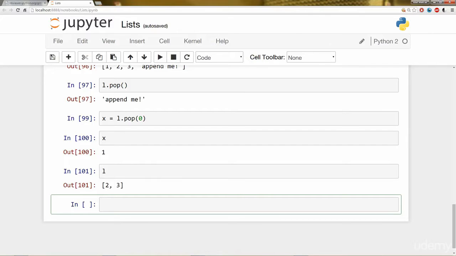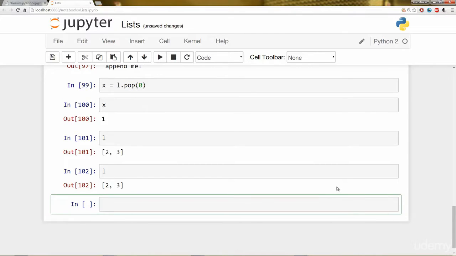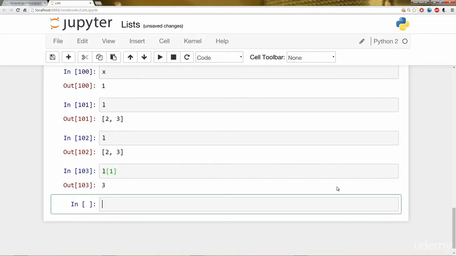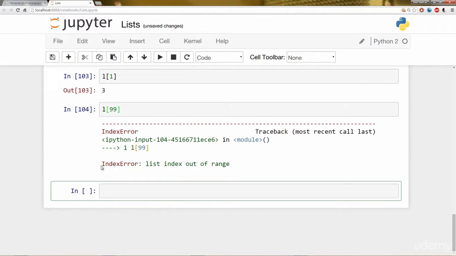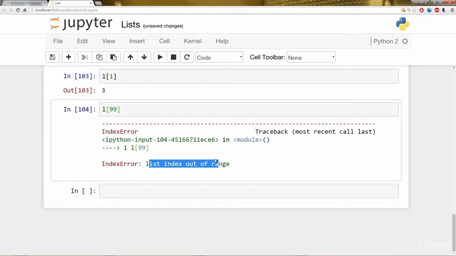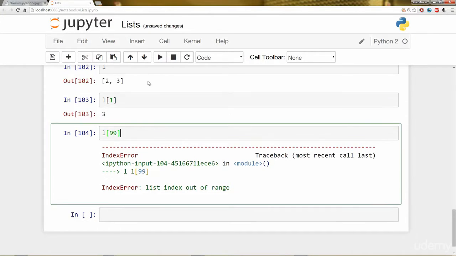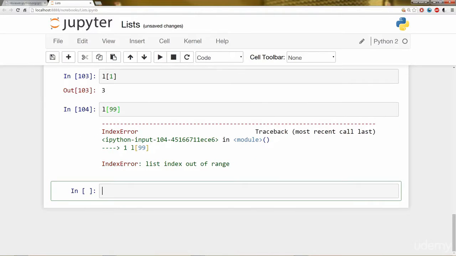Okay, great. So it should be noted that list indexing will return an error if there's no element at that index. So for instance, right now my list consists of the elements 2 and 3. So let's say I call index at 1, that should return 3. Remember, indexing starts at 0, so 0, 1. But let's say I said index of 99. That's going to return an error, and if we read the error right here, it's an index error, and that's because the list index is out of range.